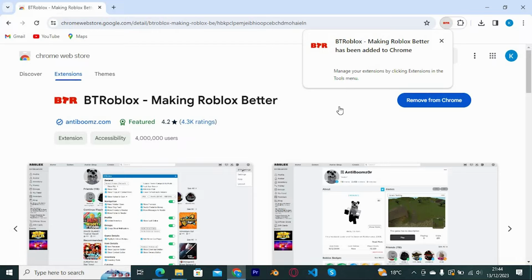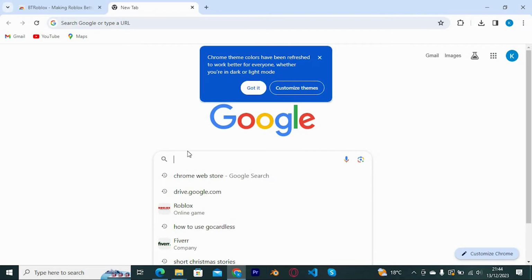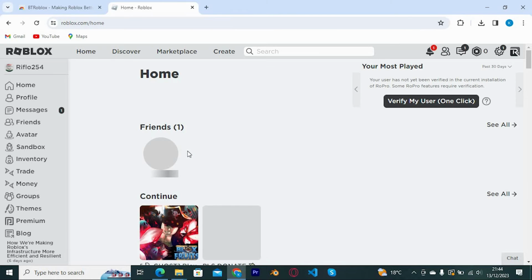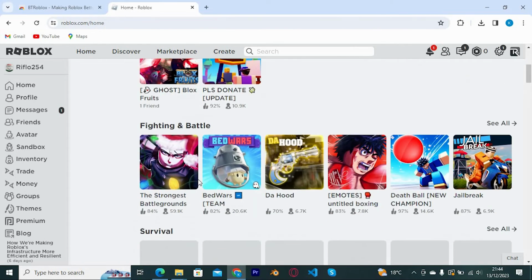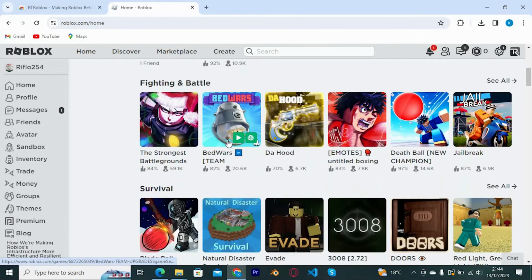Now go to Roblox. Open a new tab. Once in, search for Roblox.com. Here, tap on Enter, and then go into the site. Once in here, you will be able to see all the games suggested for you. All the recent games you have played will also be displayed right here.